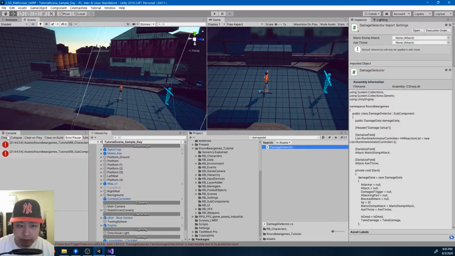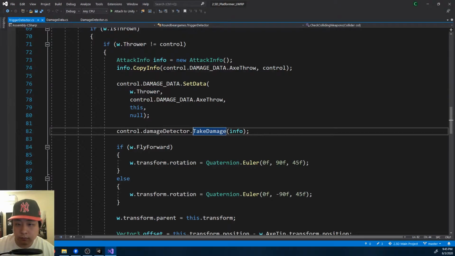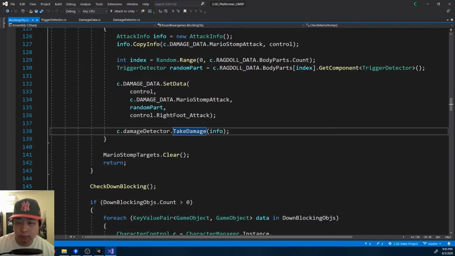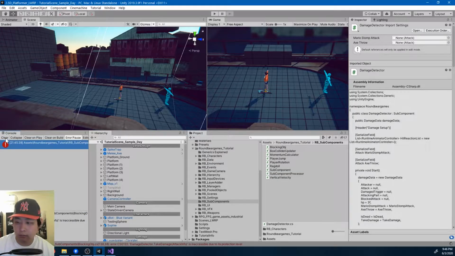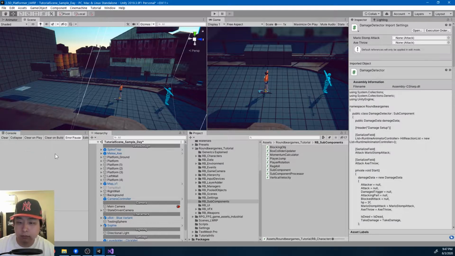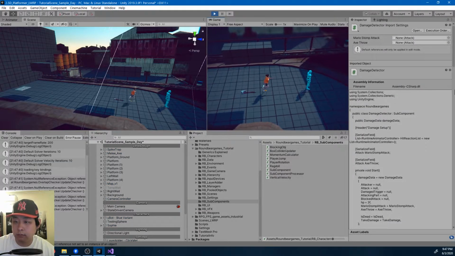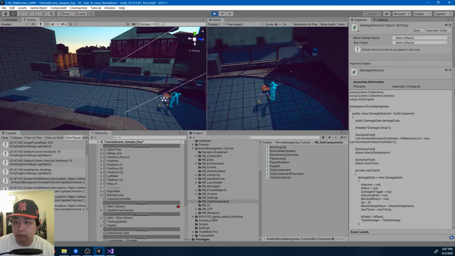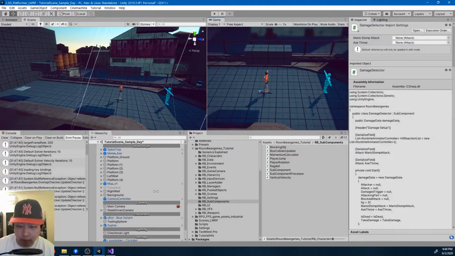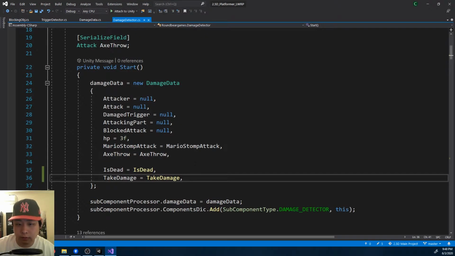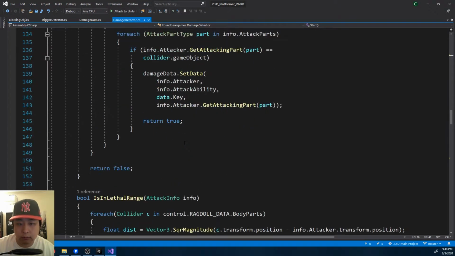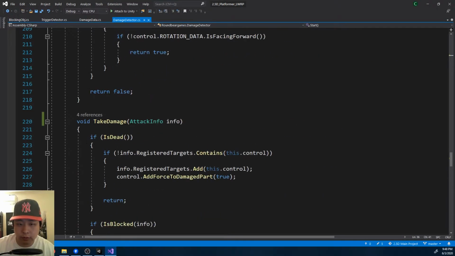I'm going to fix the error messages. Okay, so we go into damage data and then access the function. Okay. So players can take damage. Let me go back to the code, the subcomponent, damage detector. Make sure that all these functions are private.